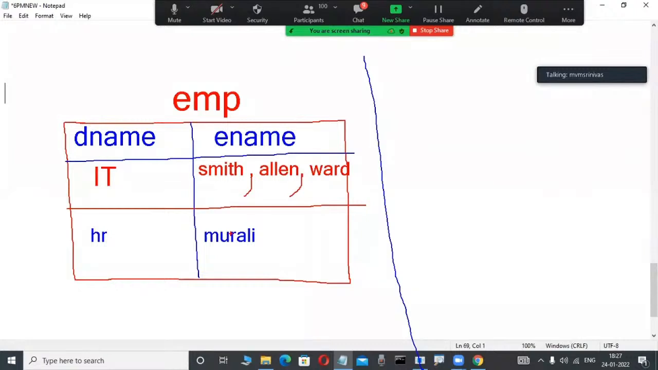There is no multiple value separated with comma. For example, here is the problem. What is the problem? Smith, Allen, storing, representing in the format of comma, comma, comma. It won't work. This cell is not working. Why? Because now data is represented in each cell. So now only single value.